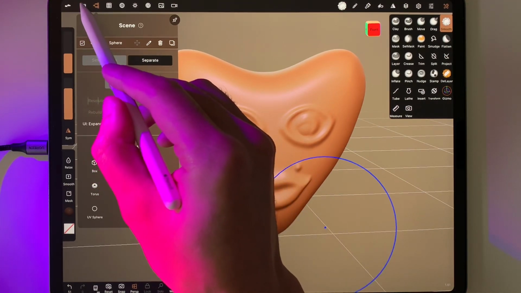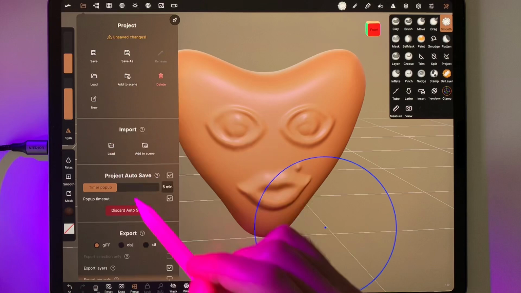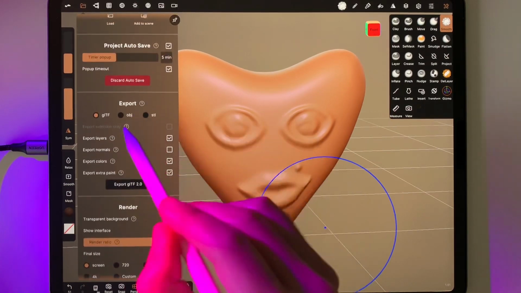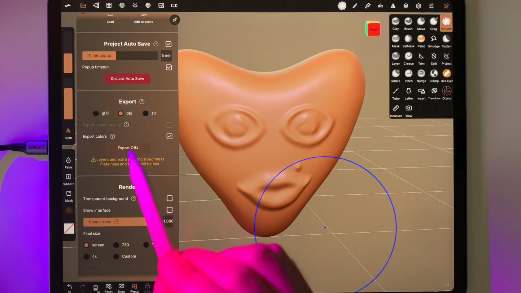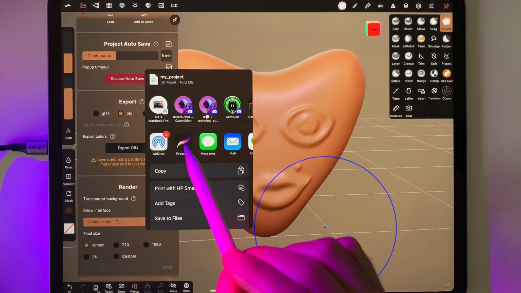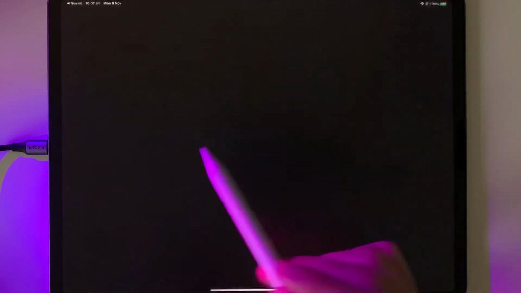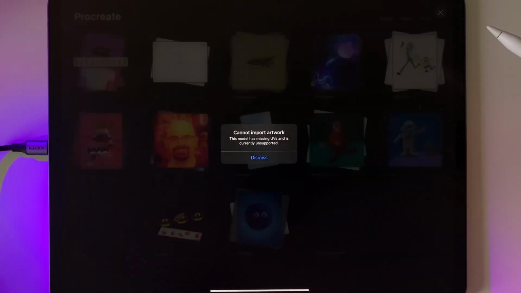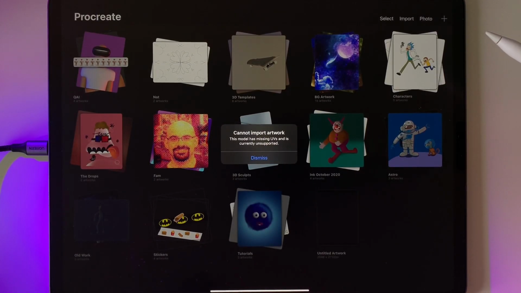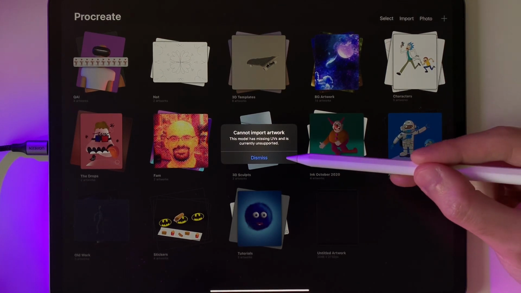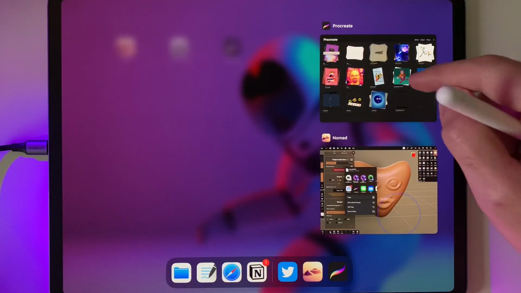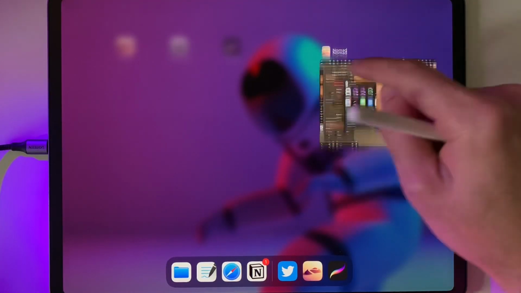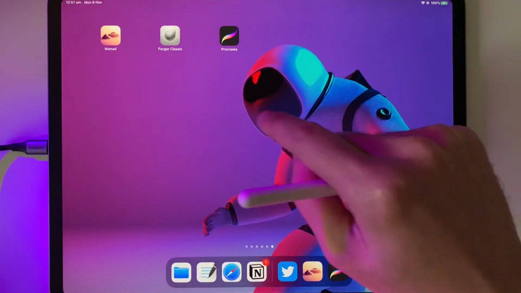To export, you can go to File, go all the way down here, click on Object, and export OBJ. I'll do something now. I exported directly to Procreate and it's importing. However, this is the error that you will be seeing: cannot import artwork. This is coming back to what I was saying before. You need to use an app to generate your UV map.